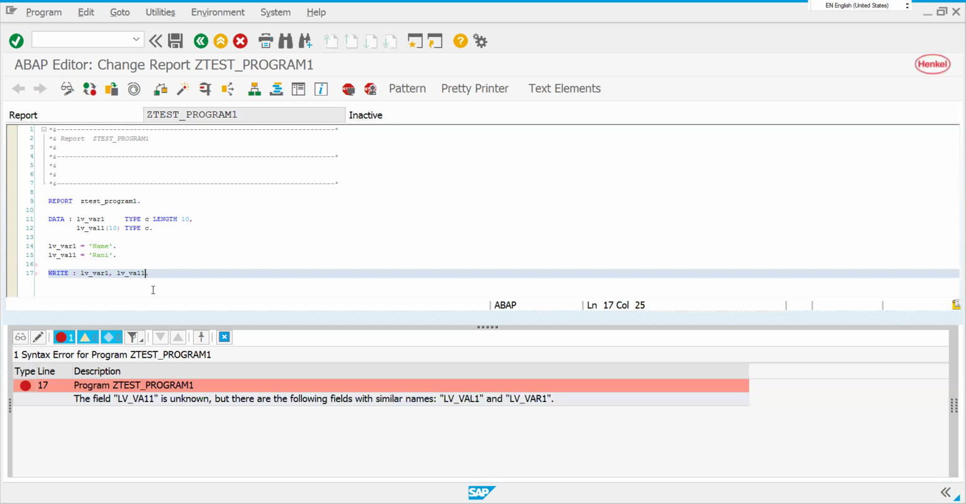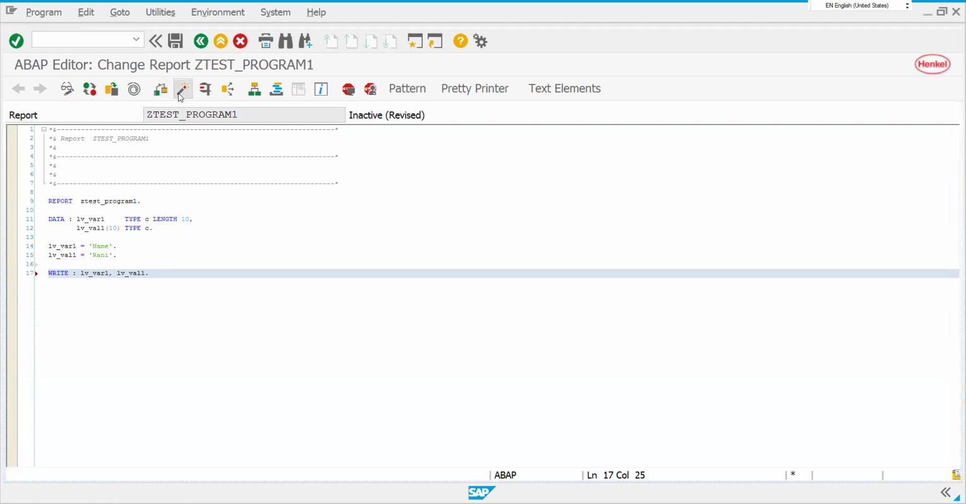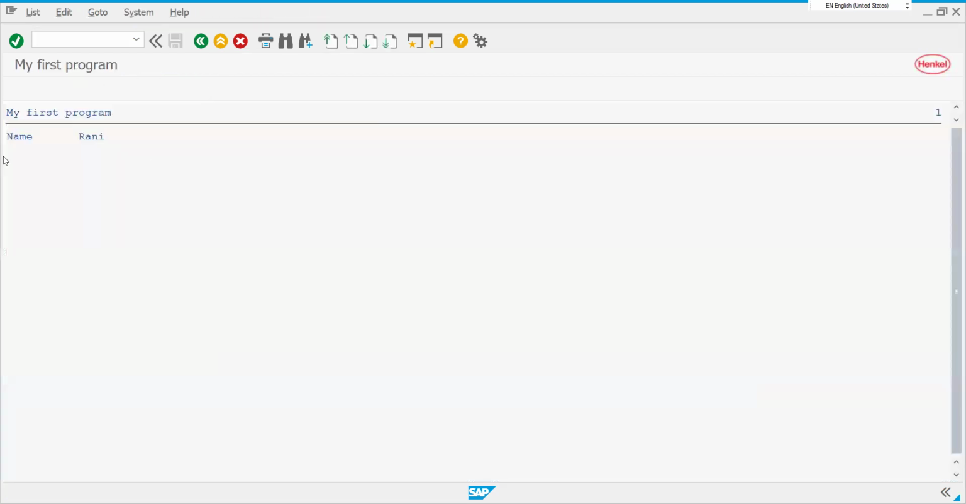LV val1. I just typed a double one instead of an L, so that's why the error came again. So I'm executing. See here, name is Rani, it is printing.